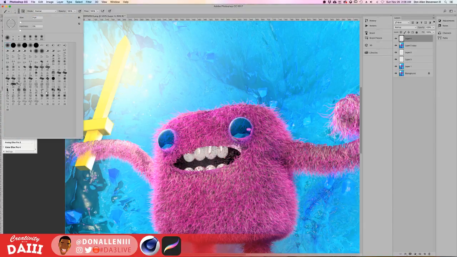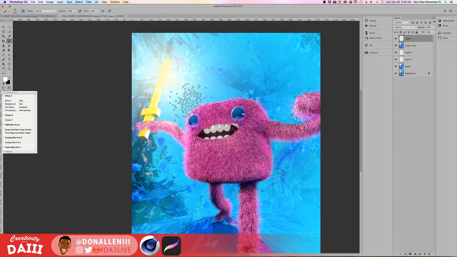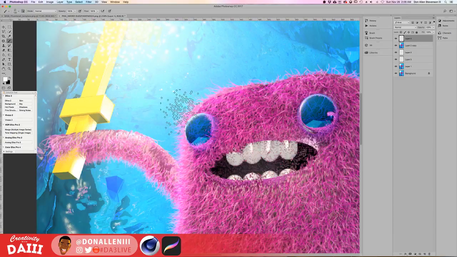Actually, there's probably another brush we can use that does this. What's this? There we go. And then we're going to just add a little bit of those dots to this part of the eye here, and on this one as well. And then we erase the excess.